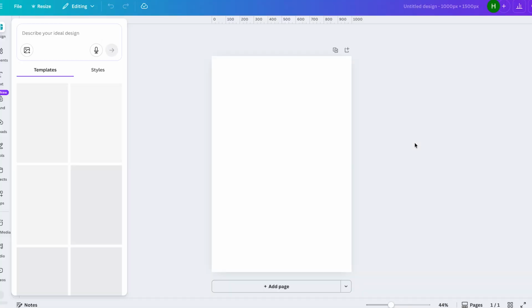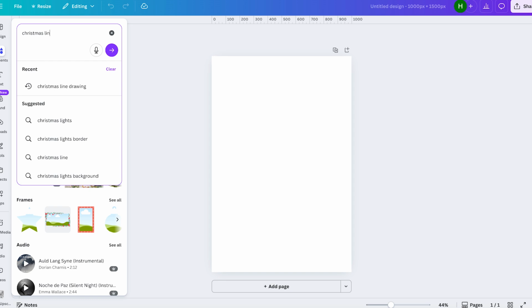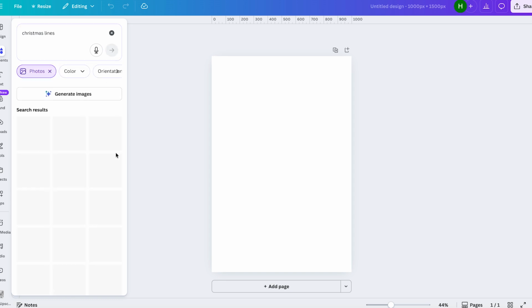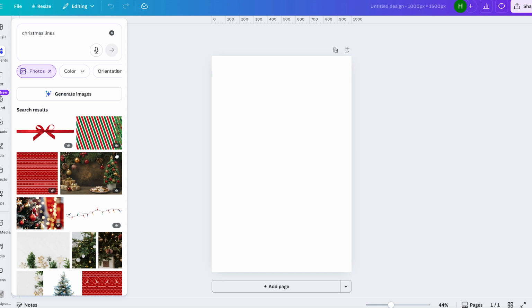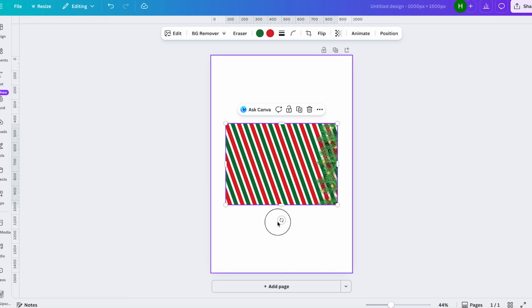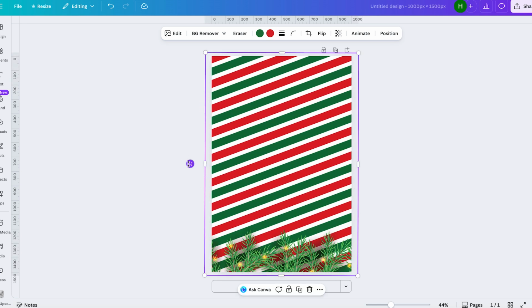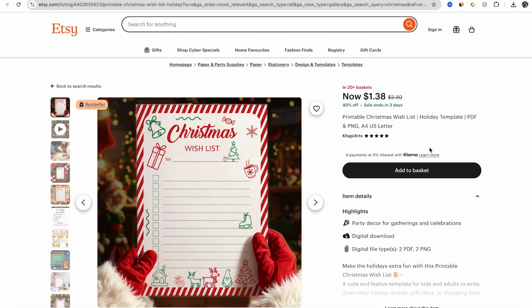Once you're in, go over to the Elements tab and search for Christmas lines. You'll see a bunch of decorative options pop up. Pick one you like. I'm choosing this one. And place it right at the top. Adjust it so it centers nicely and gives you that festive header look.